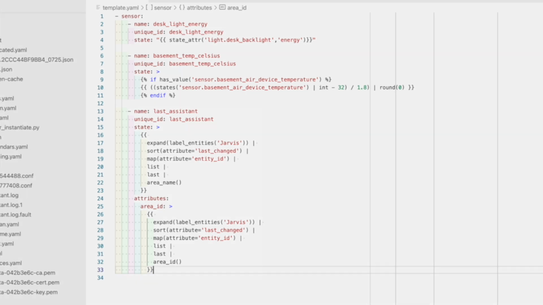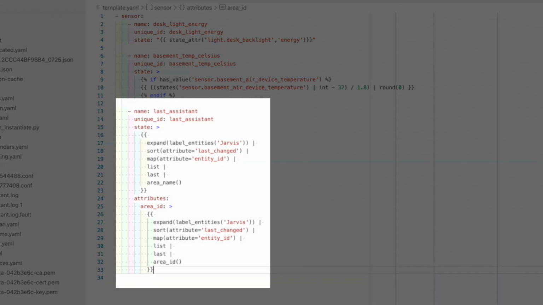This looks a little bit different than the one we set up in the UI. But in this way, you get everything combined into a single sensor called Last Assistant. And the main state of the sensor is going to be that template that gives us area_name. Then we're going to have an attribute section in which we set up an attribute called area_id, and we paste in the template for that.